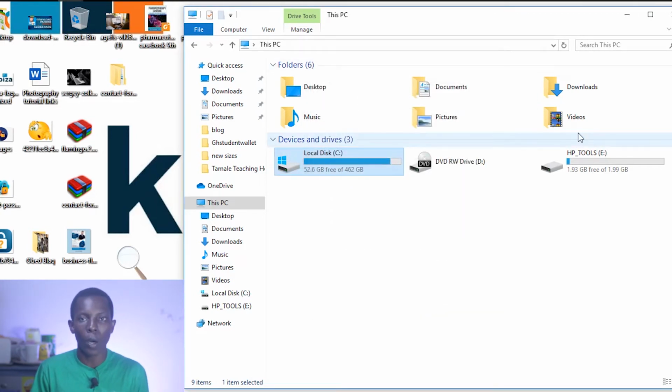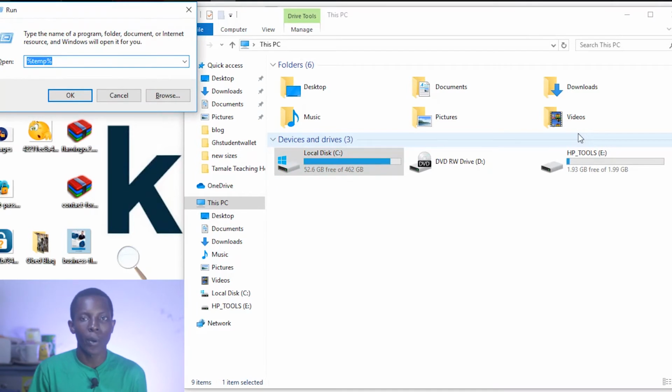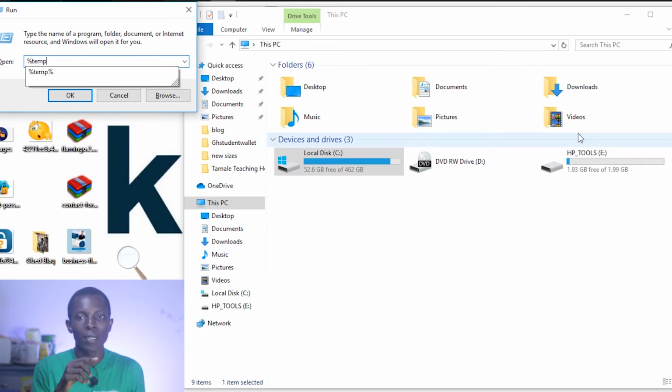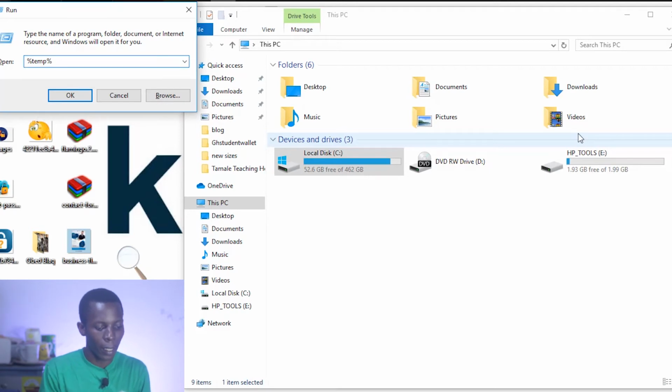Okay, so finally let me show you the second way to go about it. With the second way, just use the keyboard combination, the Windows key and R. Windows key R brings up the Run dialog box. Then type in the percentage sign, then TEMP for temporary, the percentage sign, TEMP, then the percentage sign. Then click enter.